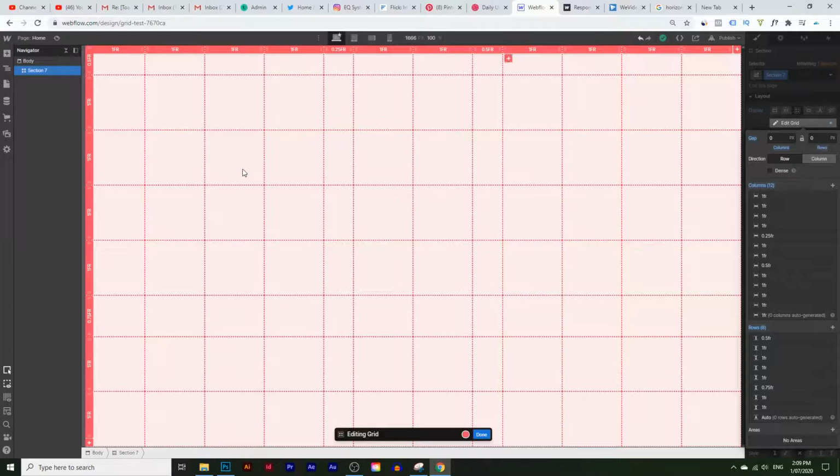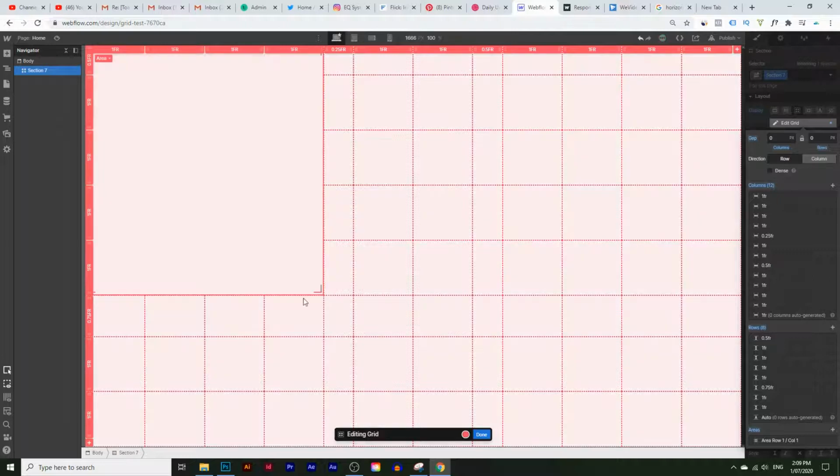So let's go back, and if you hover over each of these sections, there's this little plus icon that comes up. So each of these little boxes. If you click on that plus button, it comes up with this little area. What you can do with this area is drag and drop this and create new areas.